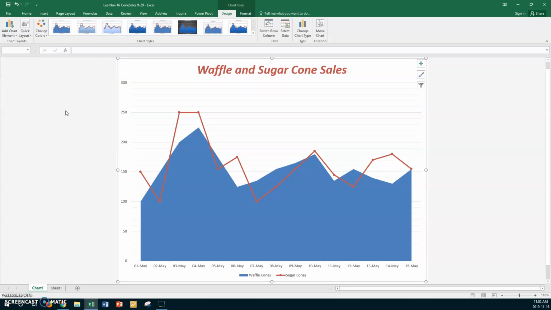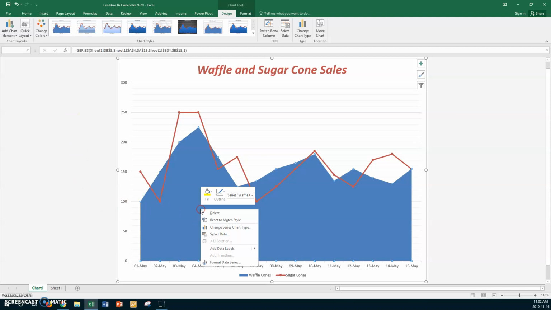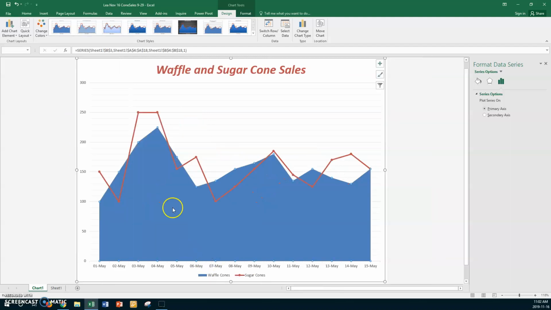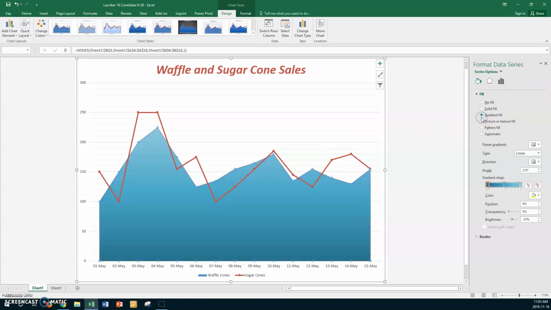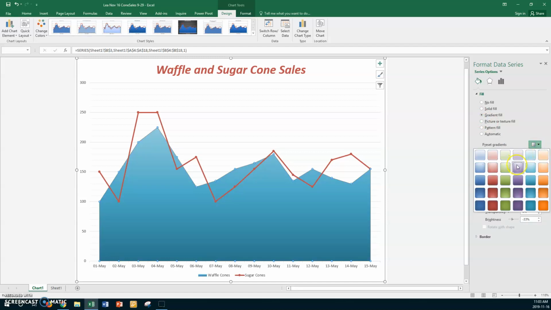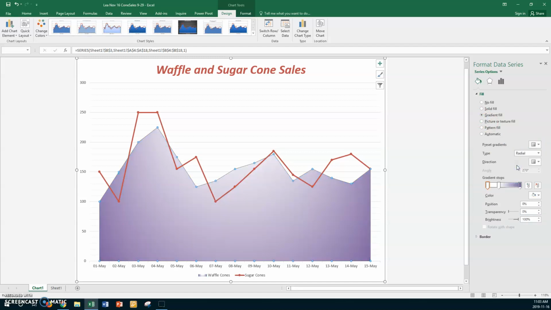Now it says right click in the area of the waffle. So here's my area for the waffle. Right click and go to Format Data Series. Now, this time it says add a gradient fill of your choice. So I'm just going to go to Gradient Fill here. And I'm going to just choose one of the presets. I don't know, maybe there.